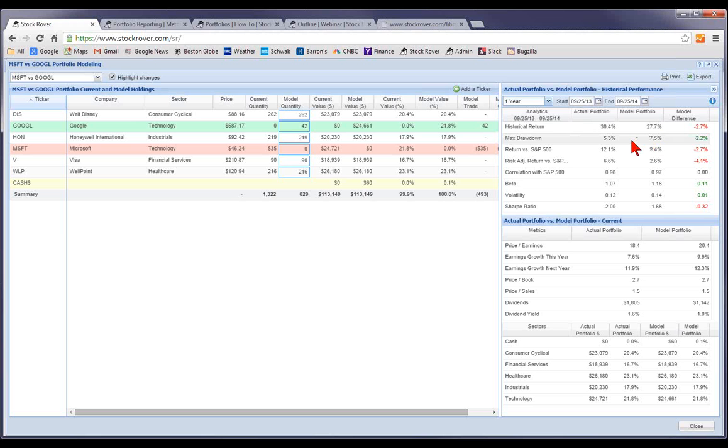The next statistic is the max drawdown. That's the percentage difference between the maximum peak to trough decline during the reporting period. And what it means is really that's the worst case capital destruction that occurred in the period. And what we see is that the worst period in 1 year that the actual portfolio had was a decline of 5.3%. There was a bigger decline in the model portfolio of 7.5%, and that's due to the fact that Google is more volatile than Microsoft, and as a result, there's more price action.